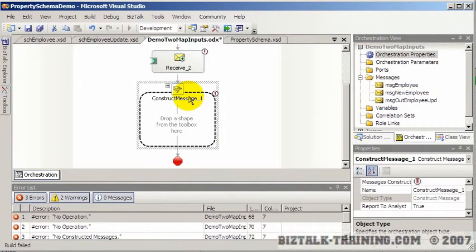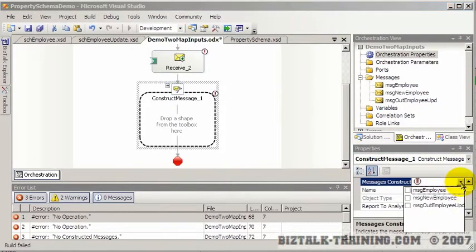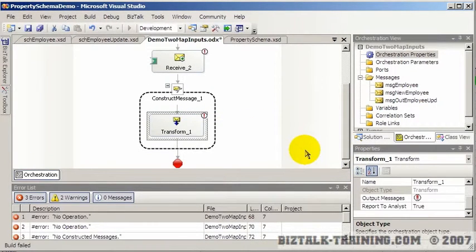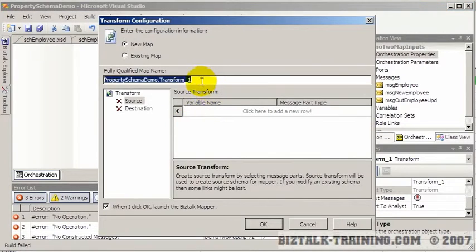So right here I want to construct a message called message out. Then inside this I want to add a transform shape, which is a map. I click on it, and we're going to give it the map name, map two schemas to one schema. This is the first time we've actually seen this demonstrated.